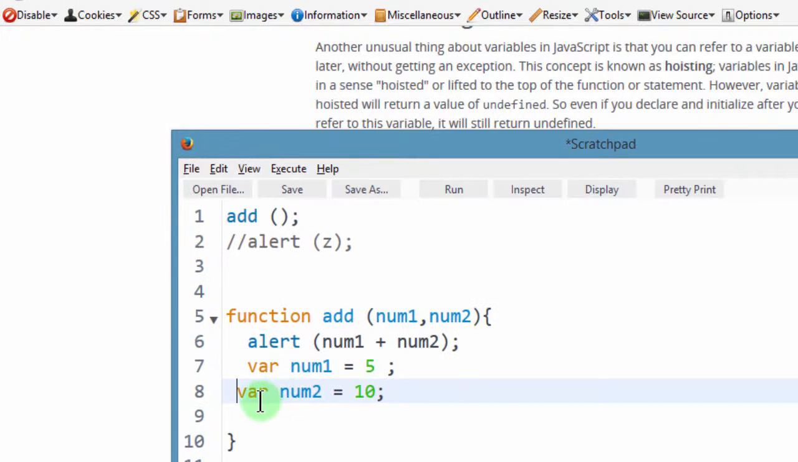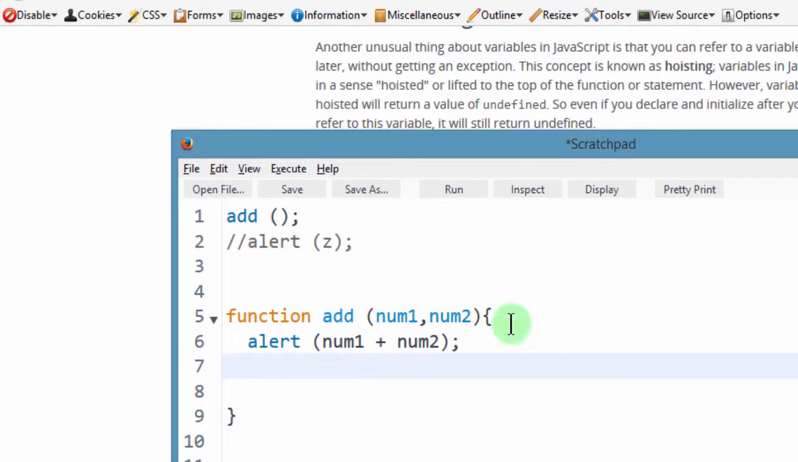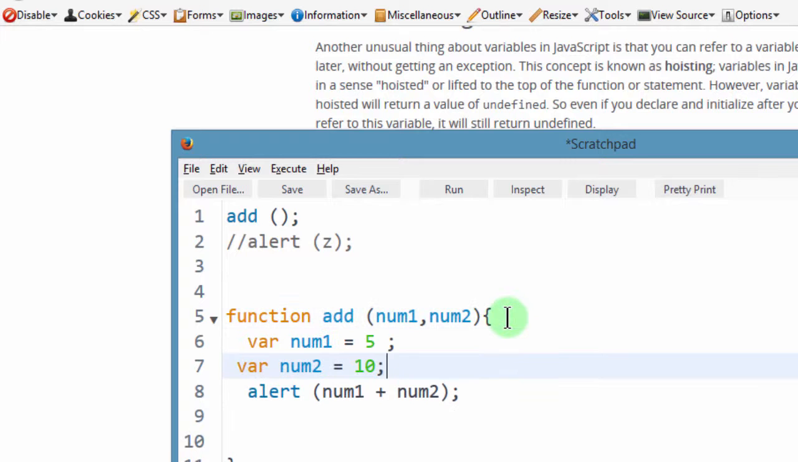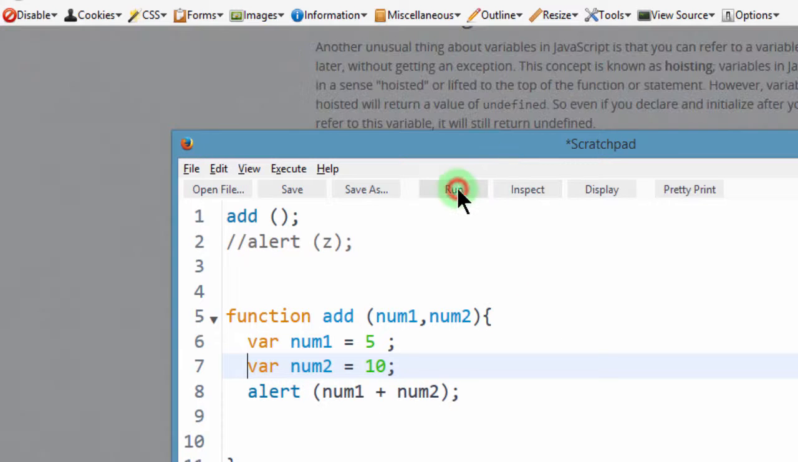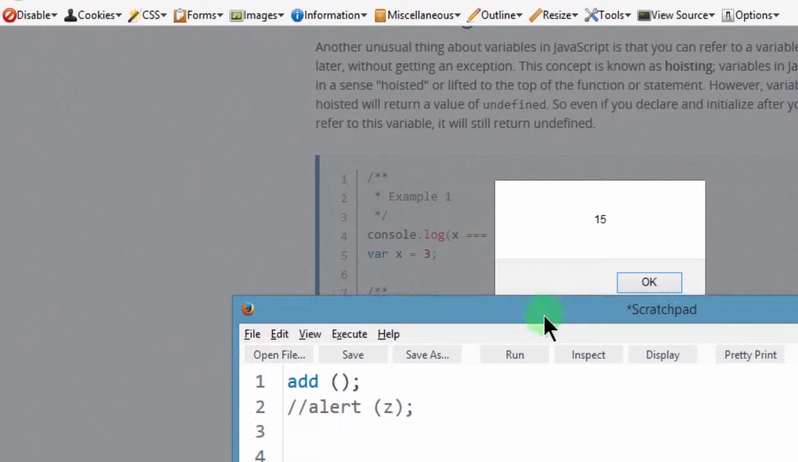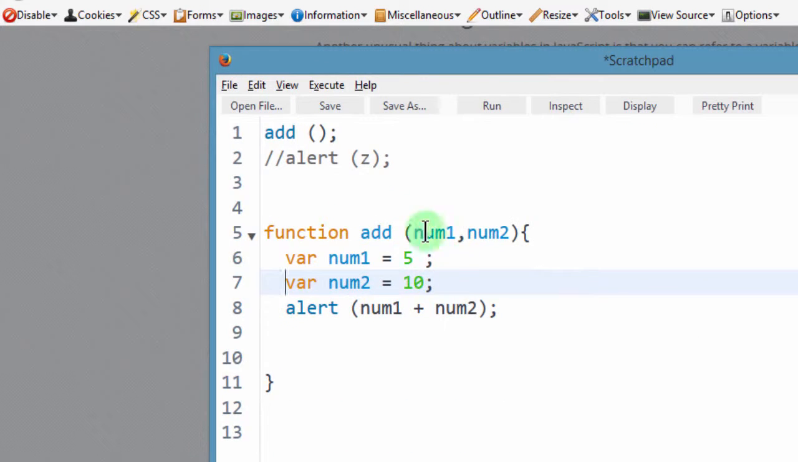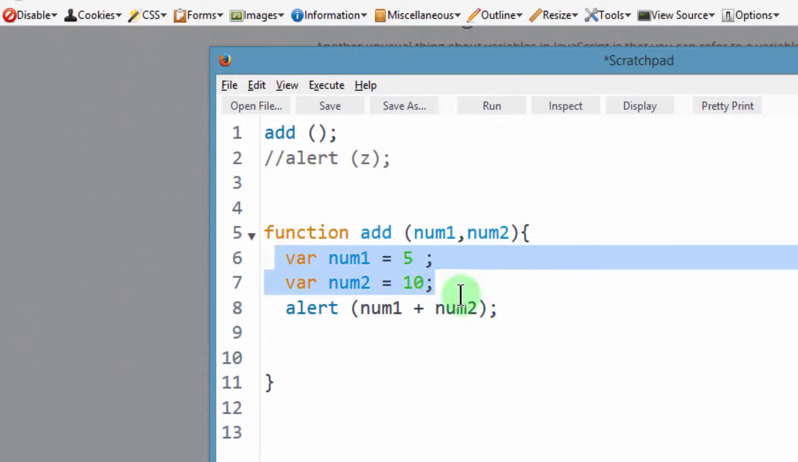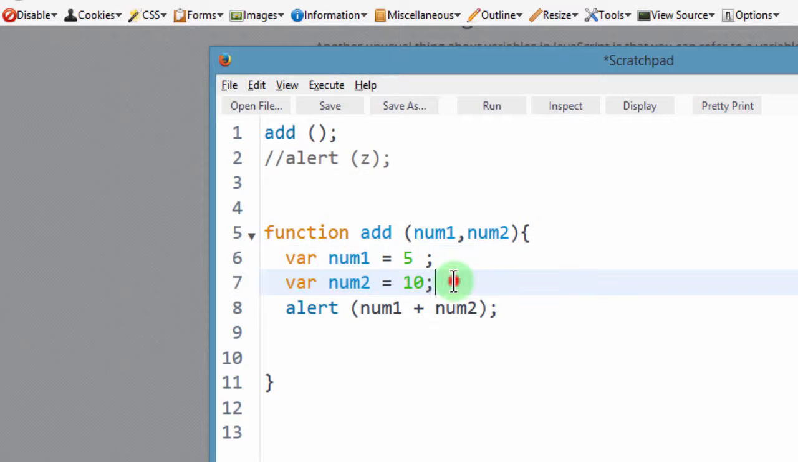What if we take this and we declare them before we use them? So function add num1, num2, and then if we run, it gives us 15. So you see, the thing is, it's always good to declare the variables before you use them. So declare the variables before you use them.